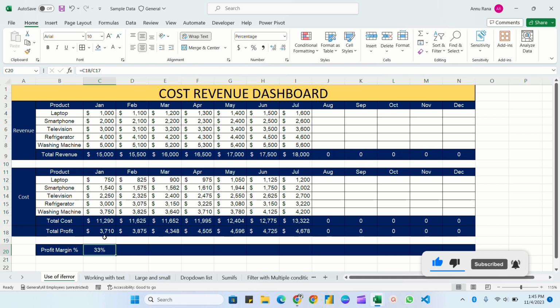So in January we have generated 33% profit. Now we'll select and drag this till December. Now here we can see if we have the data available, in that case there is no error, it is calculating perfectly, but we don't have data for August, September, October, November and December. So here it is giving divide by 0 error.